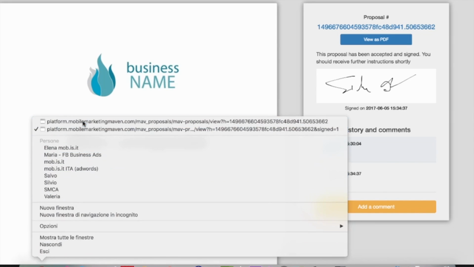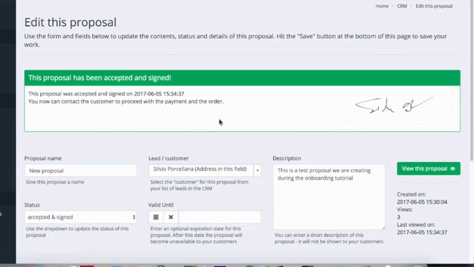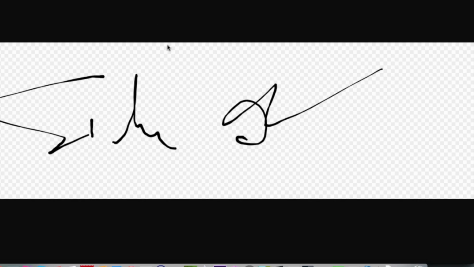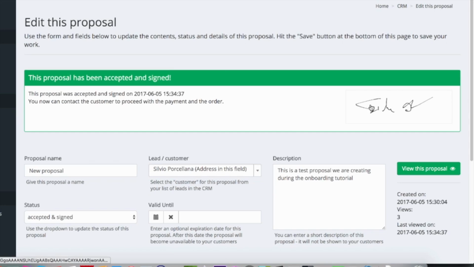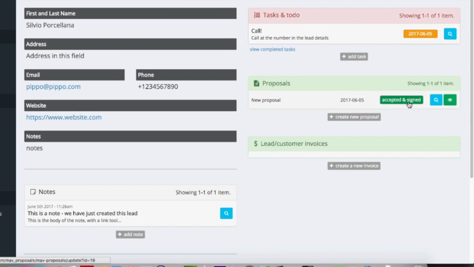Once signed and accepted, we get an alert and the proposal is marked as signed. We can now see the customer's signature here. We can also open it to see it bigger or download it and print it. And if we go back to the lead details, we see that this proposal is now in status signed. And so we are ready to proceed with the next step and section, invoices.